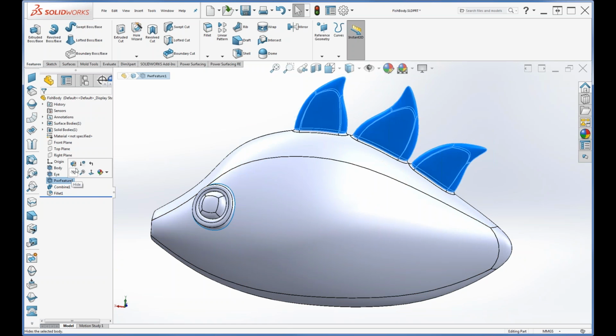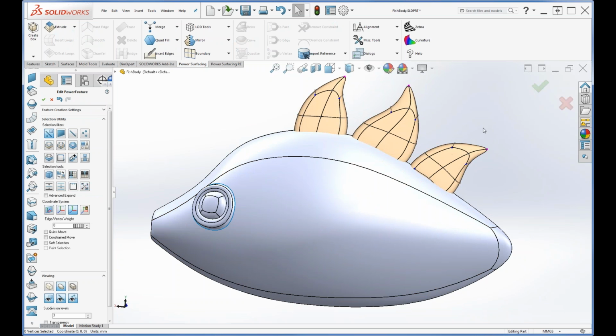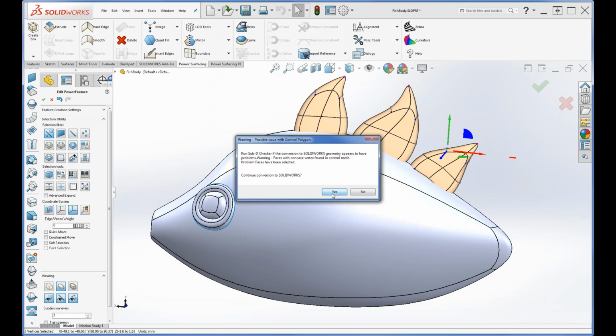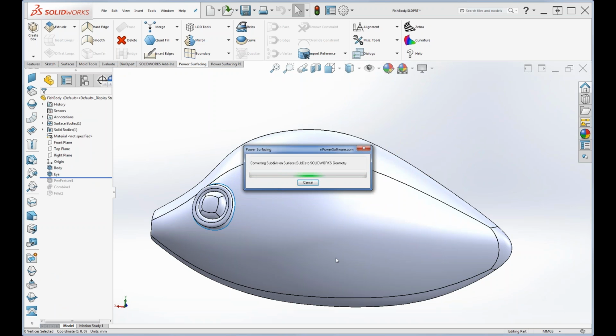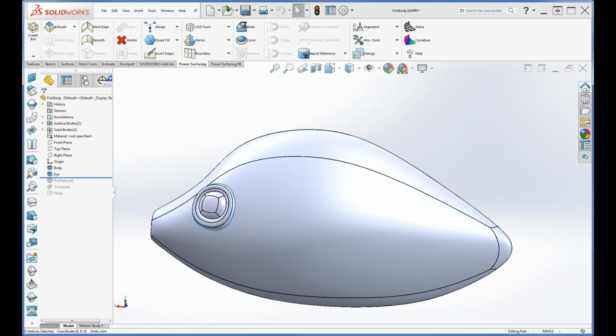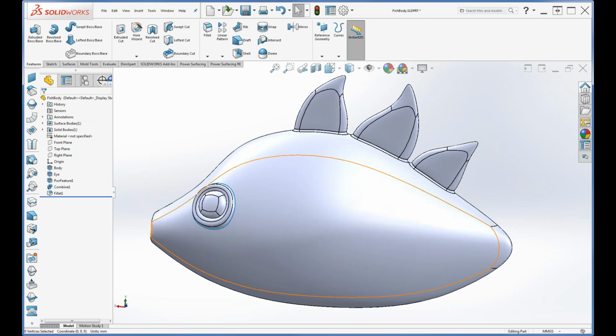So I can go back into my power feature, go into edit mode, and I could say, well, this one really needs to be more like that or something, I don't know. So you still have control of all of your separate elements inside the power body. So I'm going to exit now. And there we go. So that makes our workflow a lot easier for dealing with some of the more tricky sort of things that you want to model.